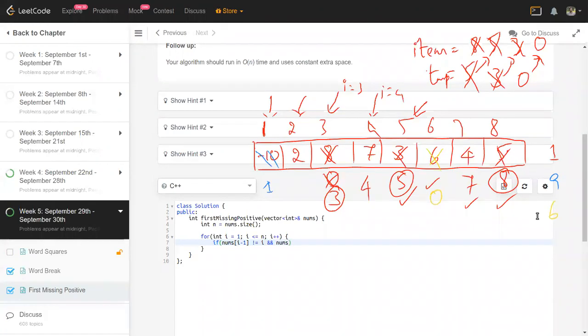There are two things I should check. One is if nums of i minus 1 is greater than or equal to 1, and nums of i minus 1 is lesser than or equal to n. So this indicates this is a valid element which is in the range, but it is not in its place, so it needs to be moved to its place. So how do we move that? We already discussed the idea.